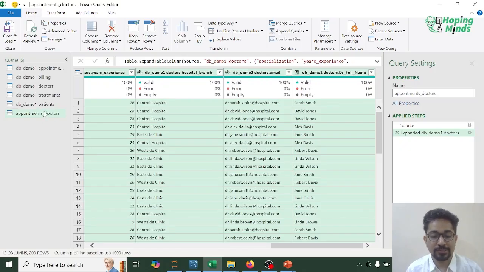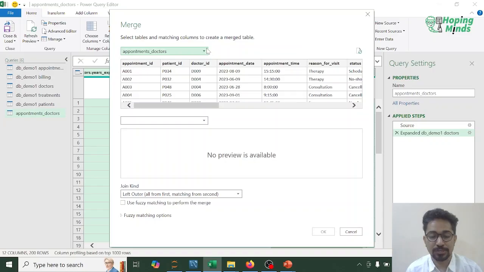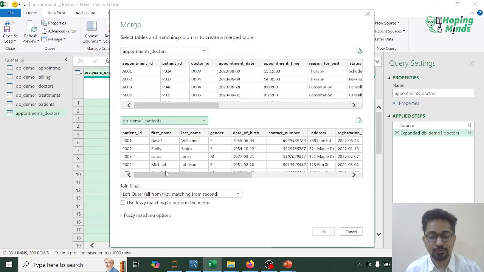Next, can we combine this with the patients? Yes, we can combine this with the patients as well. So let's click over here and go to merge queries, and I'll be clicking on merge queries as new. When I click on merge queries as new, next, appointment and doctors, I'll be combining this with the patients. So this is the patient data, and we can combine it over here with the patient ID. Patient ID is a common column. The appointment doctors table contains the patient ID, and we also have the patient ID in the demo 1 patients table, right?